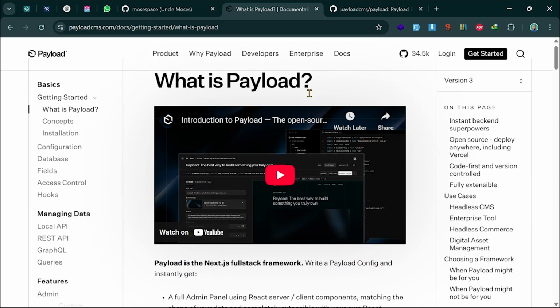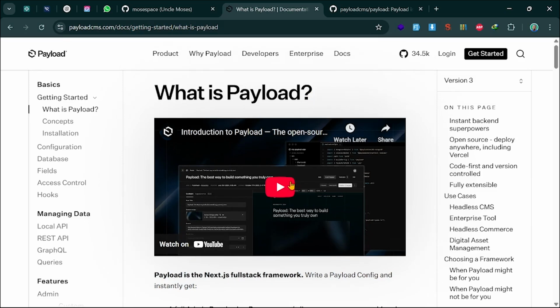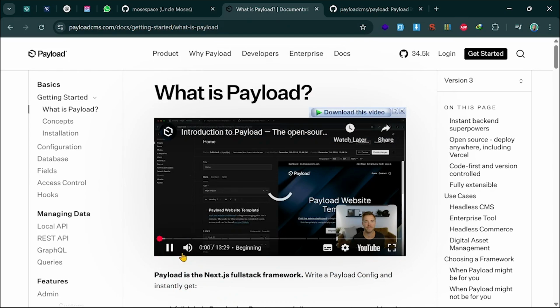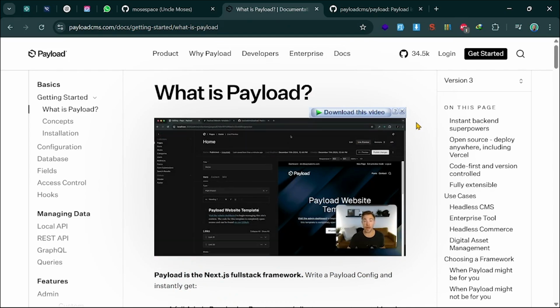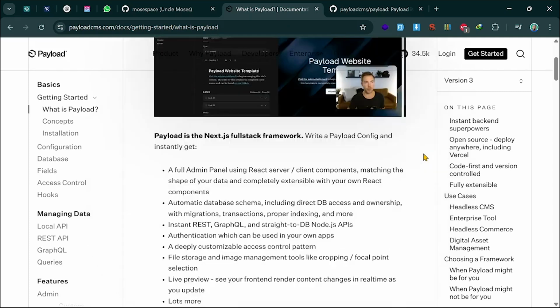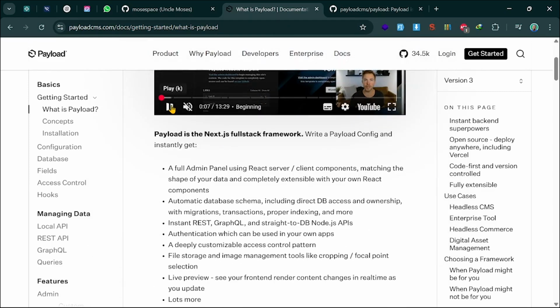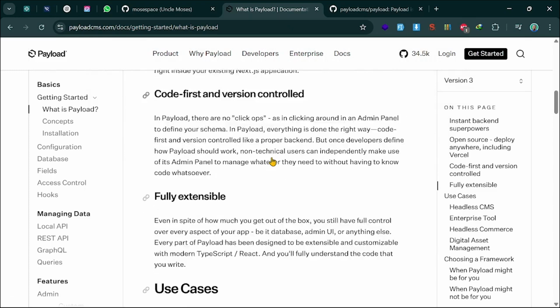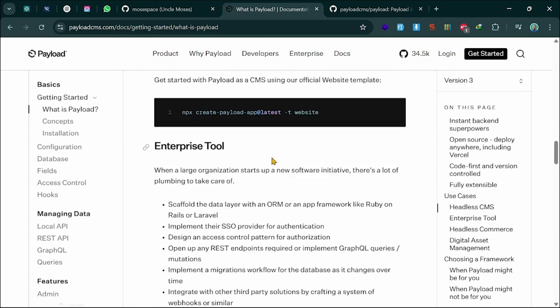What is Payload? It's something which we have gone through and checked. So you can maybe watch this video more and you get to know more about what Payload is. Or we can simply continue and say instant backend for super developers. This is things we've just gone ahead and read.